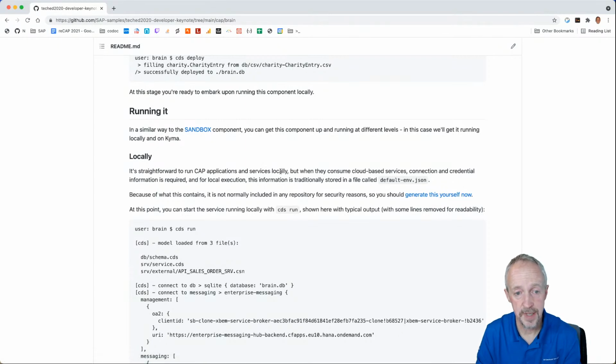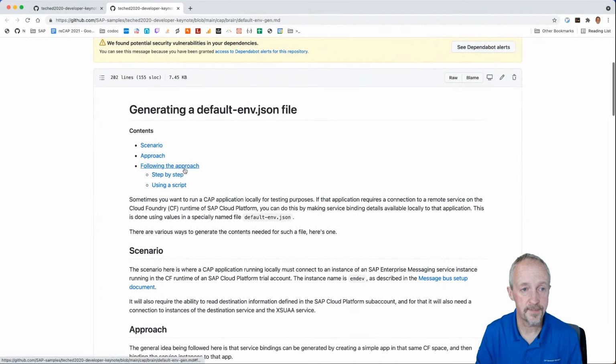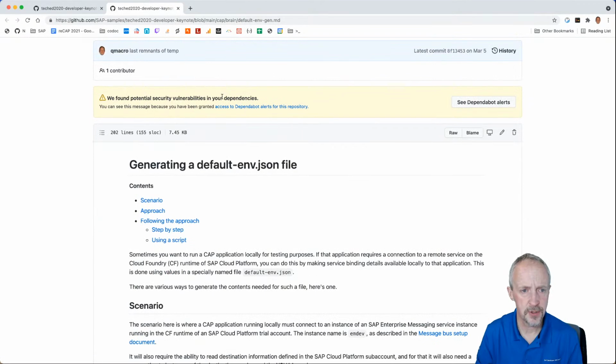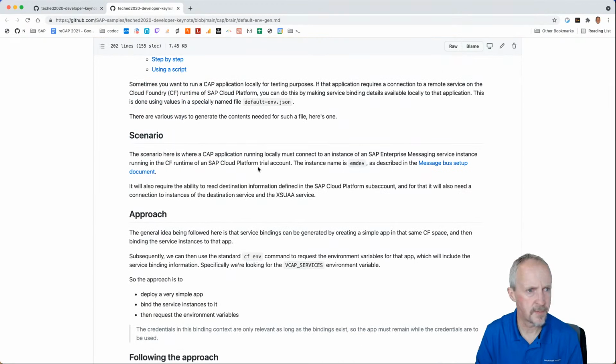Locally, it's straightforward to run CAP applications and services, but when they consume cloud-based services, connection and credential information is required, and for local execution, this information is traditionally stored in a file called default-env.json. Because of what this contains, it is not normally included in any repository for security reasons, so we've got to generate this, okay? So if we look at the generate description here, oh, also this is something we can look at, potential security dependabot. Okay, that's good. We'll have a look at that maybe later.